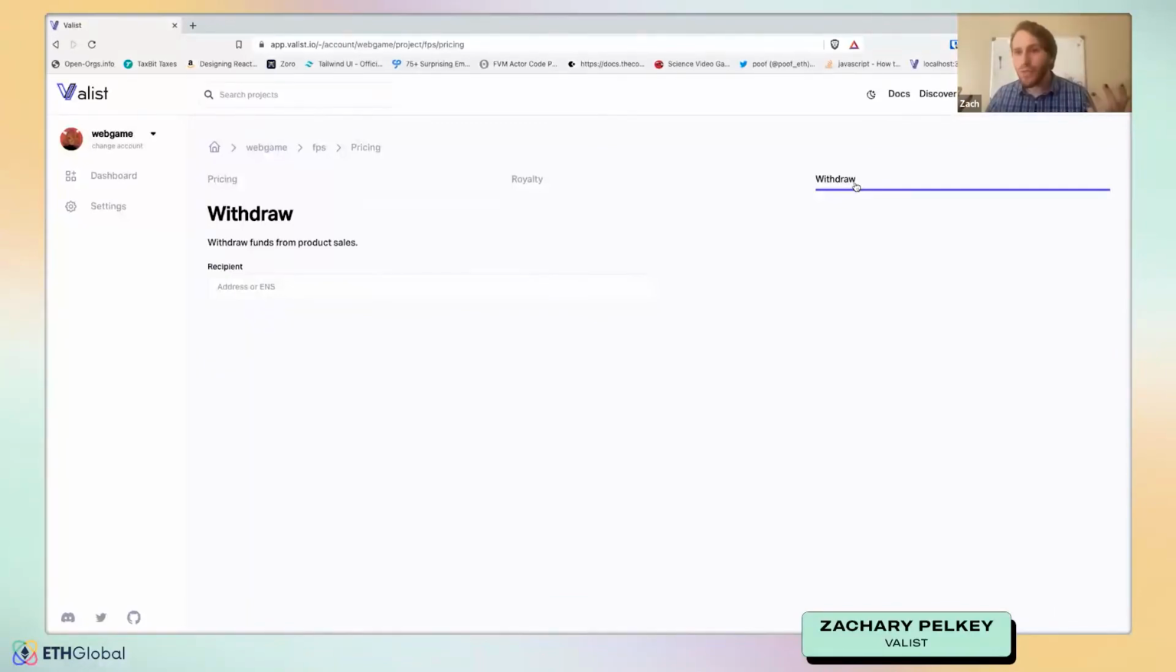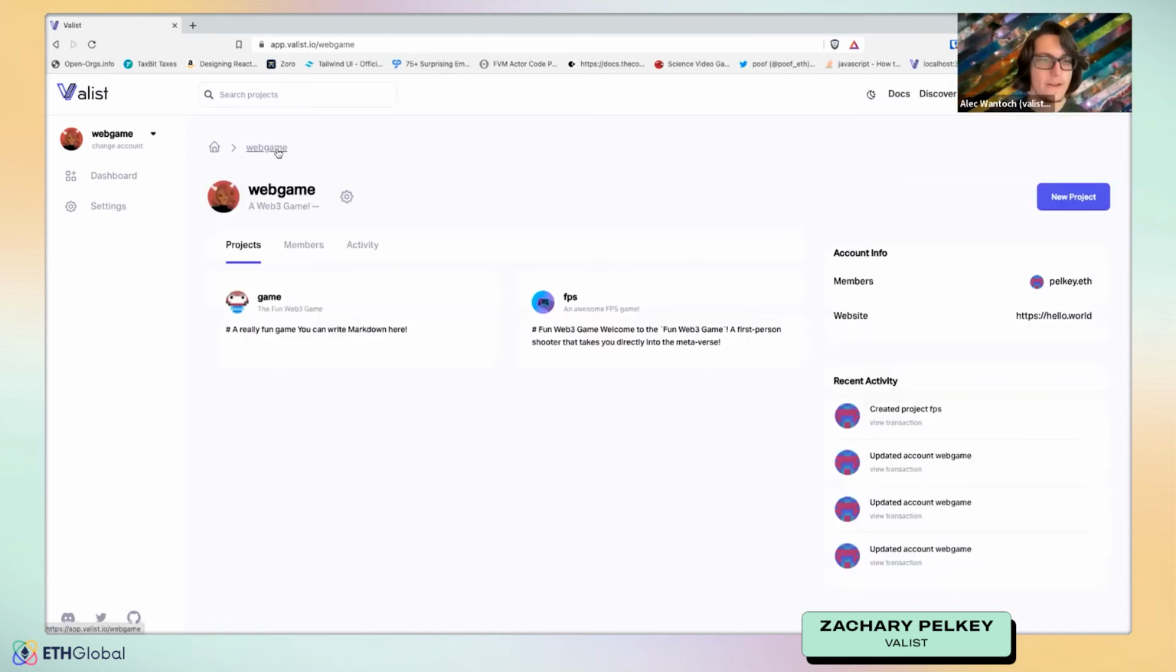And then, of course, the withdrawal page. So directly through Valist, any licenses that are purchased, any ERC20 tokens that go to your account, you can withdraw them directly from here to any address or ENS. The withdrawer does need to be someone who is on that account project, but you can then withdraw it anywhere you would like. Account admin to be specific. Yeah, account admin to be extra specific.